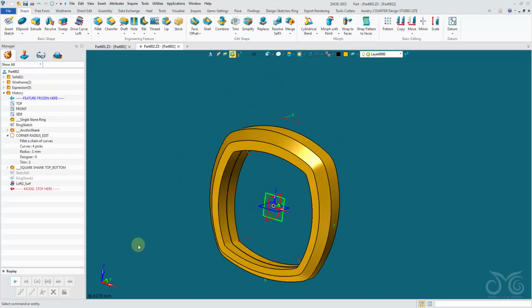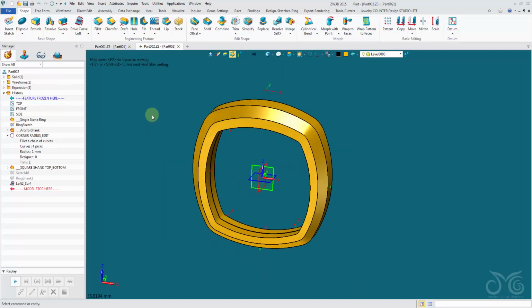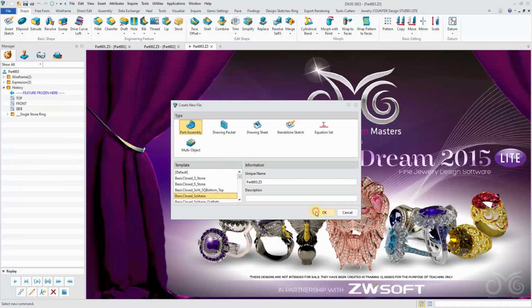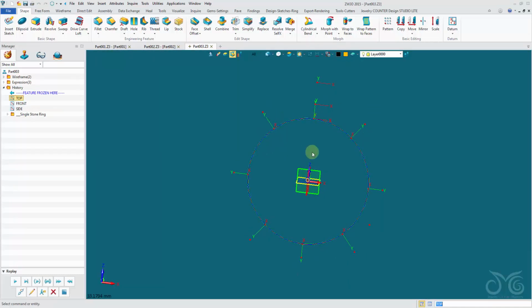Okay, so this is our square ring shank 1 stone template. Okay, create a new part. Okay, we've got the basic closed solitaire, as we've seen it before. It's just our very basic template.